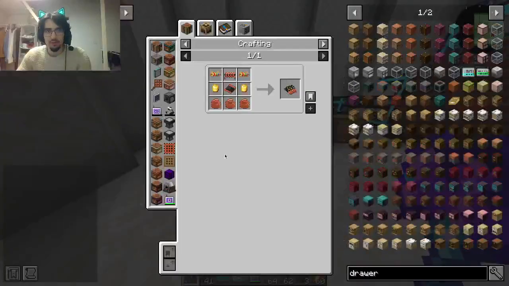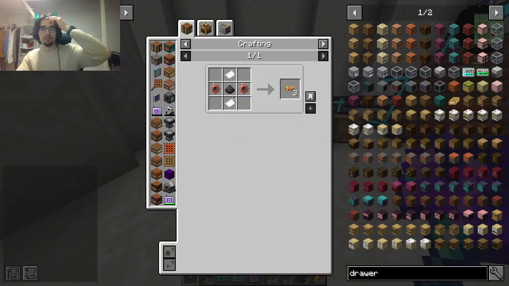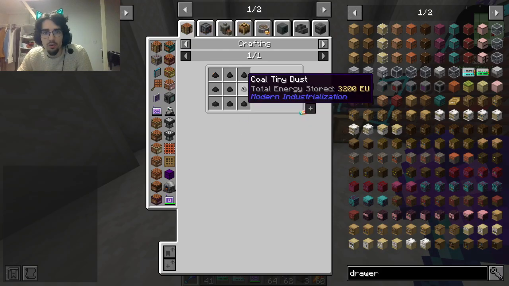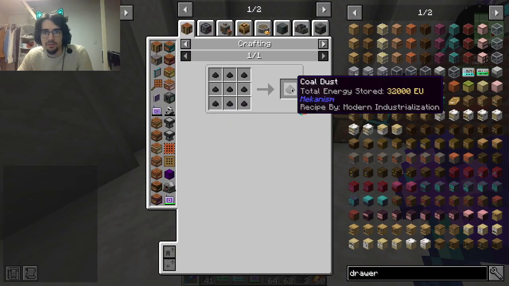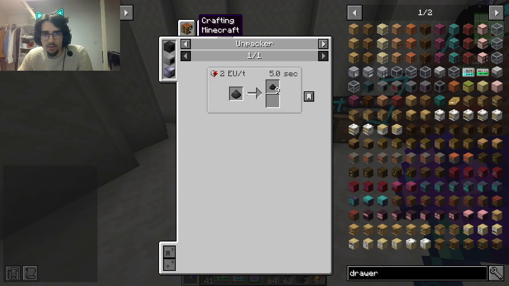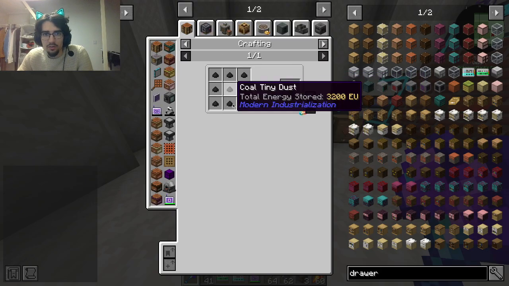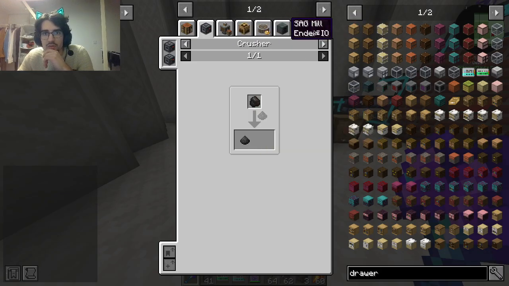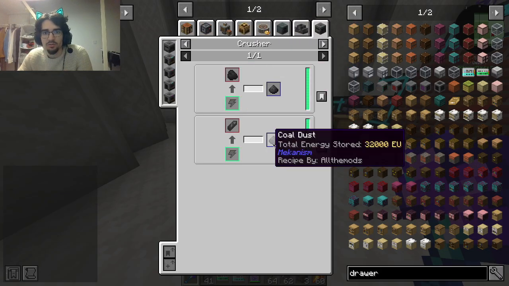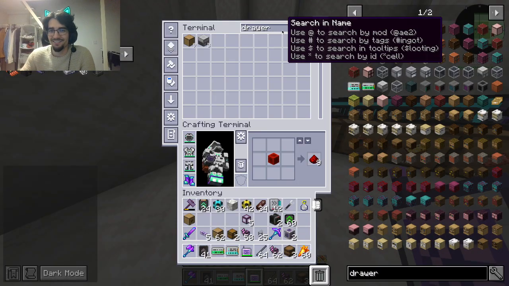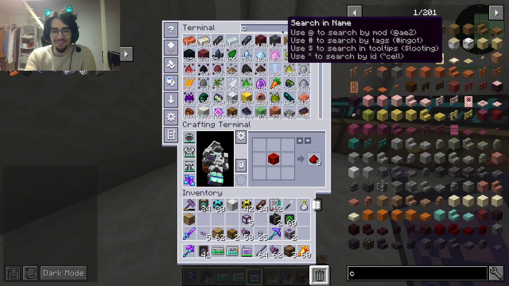Now, what's the next step? So we're creating inductors. Let's figure out how to create these guys. So I need coal dust, paper, and copper fine wire. How do I get coal dust? Oh, it's this shit again. Okay. Coal dust, tiny coal dust. No, that's not what I want. Crusher. I could put crusher in a geode. Or a mechanism crusher. Okay, that's probably what I want. Because all roads lead to mechanism. So let's go crusher.